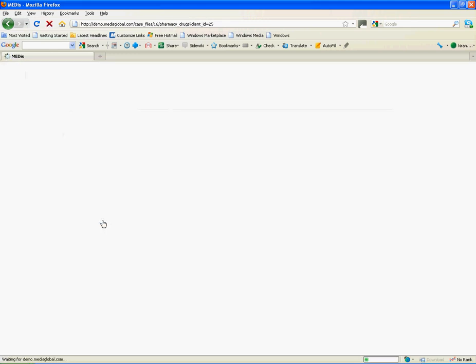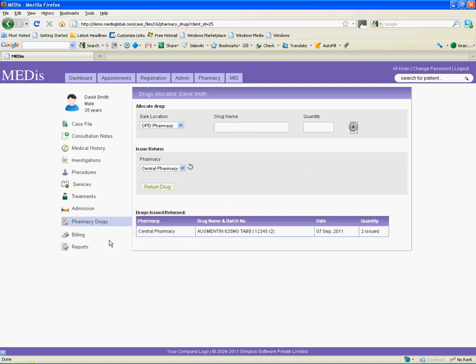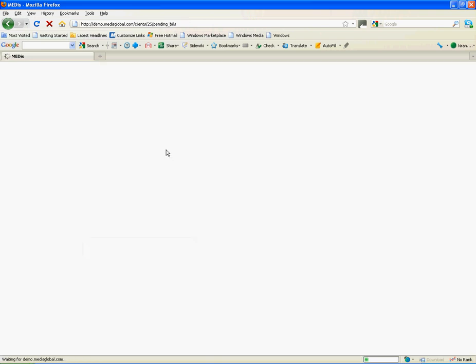Any drugs that have been administered to the patient can also be seen here. So I will just allocate a drug to the patient. So the patient has been issued 2 tablets of augmentin. Now all these things, if I recap, there's been an investigation that has been allocated to the patient, a procedure was allocated, the patient was admitted, there were some services that were added, the patient has bought some drugs as well. All of this would go into the billing.